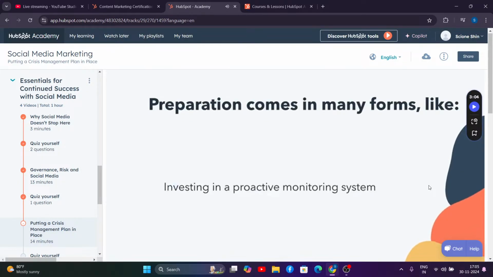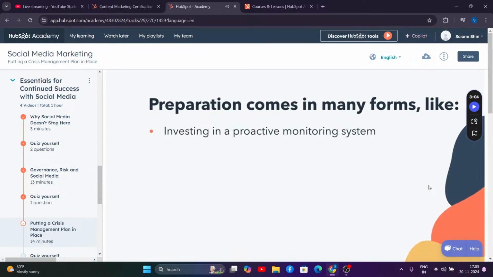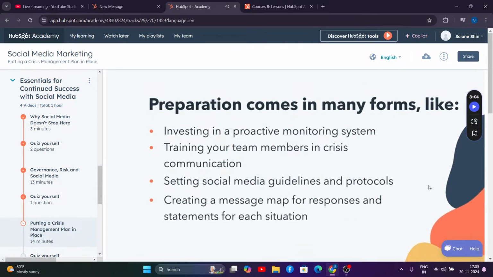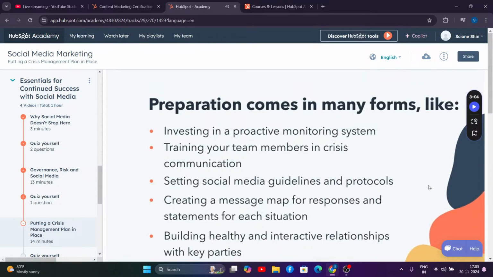Preparation comes in many forms, like investing in a proactive monitoring system, training all of your team members in crisis communication, setting social media guidelines and protocols, creating a message map for responses and statements for each situation, and building a healthy and interactive relationship with key parties.